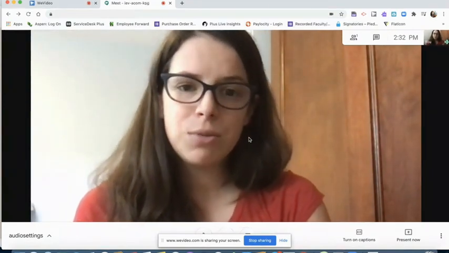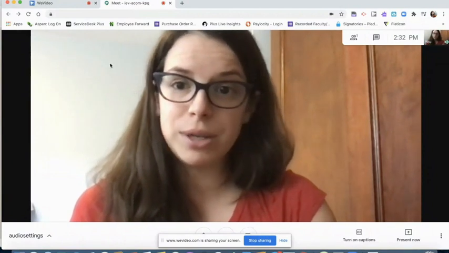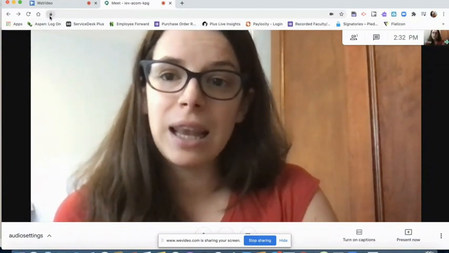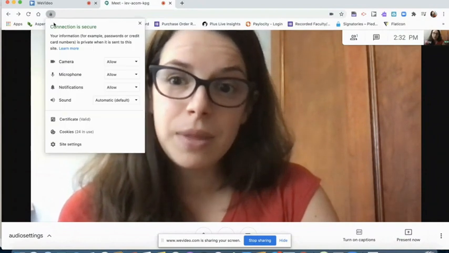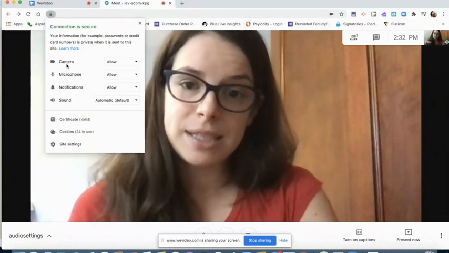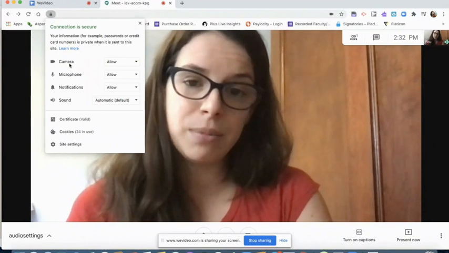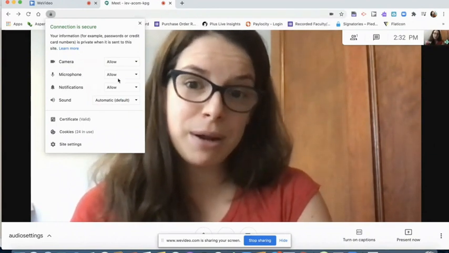So the first thing you would want to have students check after a restart is to come up here to this lock icon on the URL. If you open this up, you will see the settings for this particular page. So you'll see that on here, my camera is allowed and my microphone is allowed.